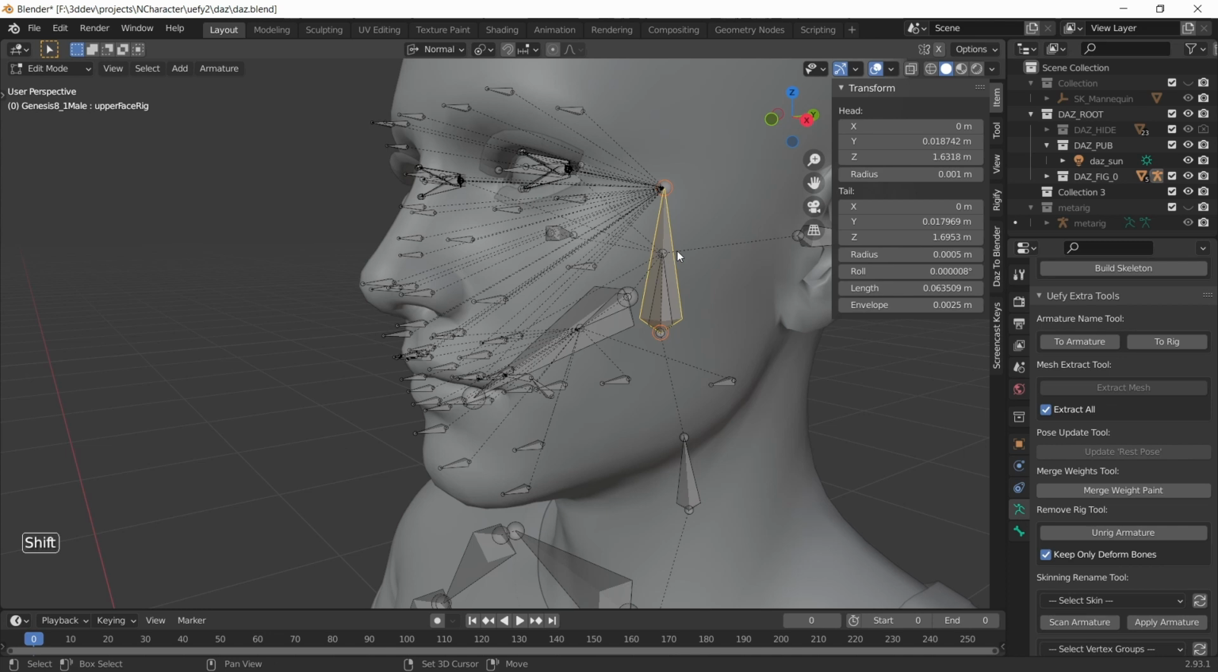And I will do Shift G, select its children, and then I will just make sure that it is the active bone, and then merge weight paint. And that is all we need to do over here.